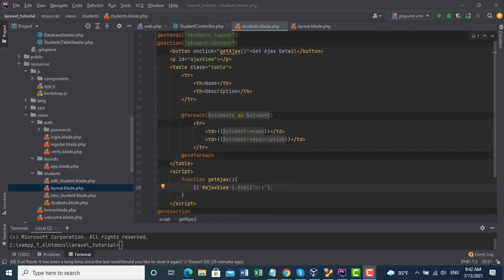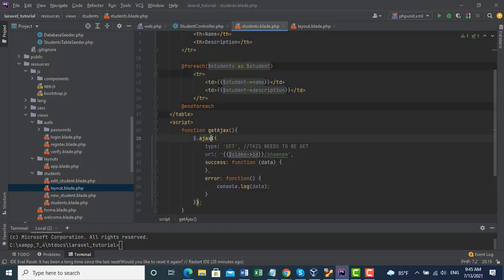Then this hit comes from the front end. Apart from that, I'm going to get this hit from the back end. That's why I need Ajax. Here, this is the normal Ajax code block. I will provide it in the description.